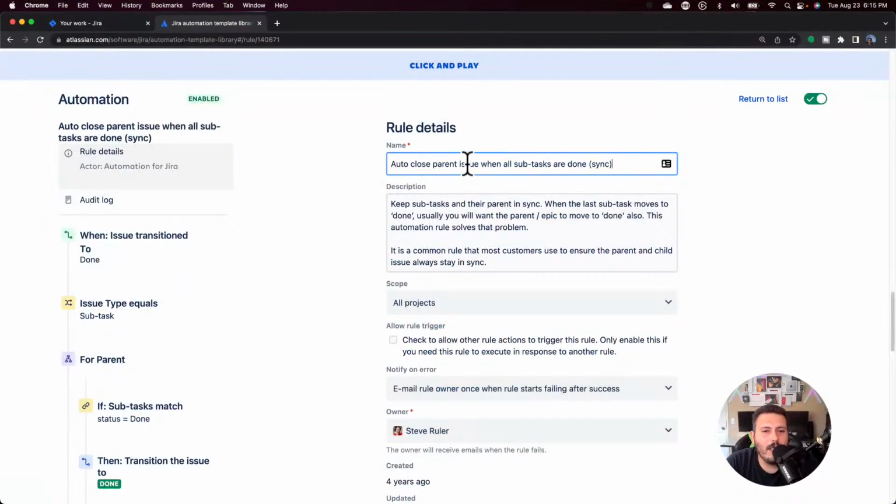So anyways, you have to put a name. That's non-negotiable. The description, I don't always put a description in my rules, but it's always good to have a description just so you can kind of know what it is. I try to be as descriptive as possible in my title, and so I don't typically use the description, but this is kind of important.